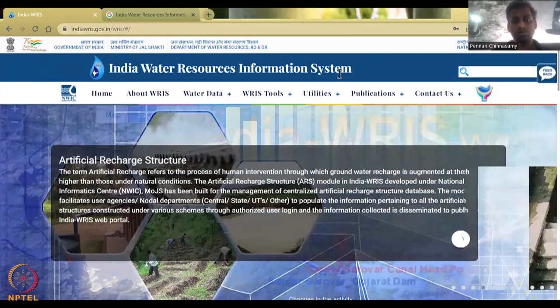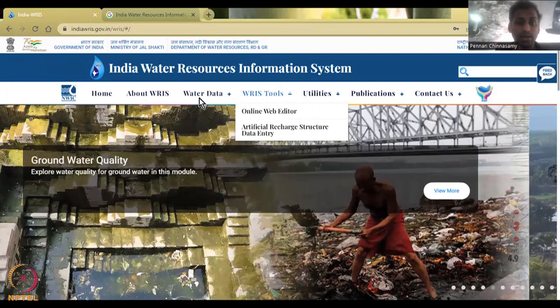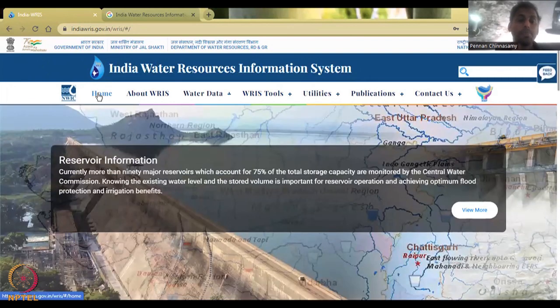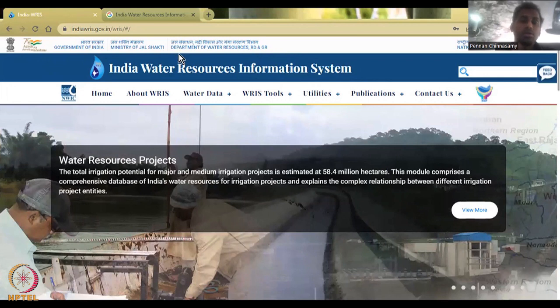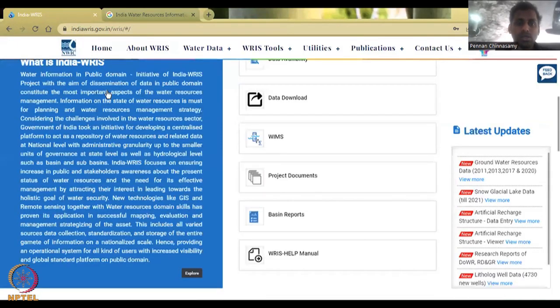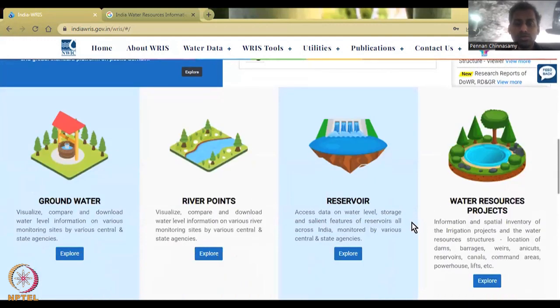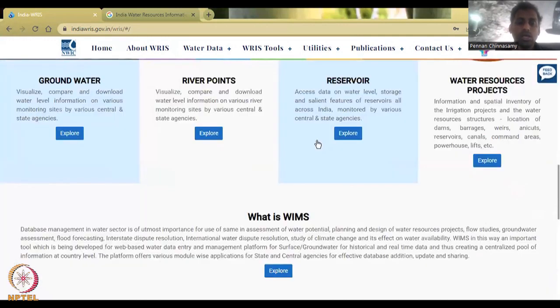So this is the India Water Resource Information System, the same as I showed in my slide. There are also multiple tabs that work for the database. It is under the Government of India, Ministry of Jal Shakti and Department of Water Resources, River Development. So there is a ministry and then you have a department, and all these come under the logo of the Government of India. You could see that multiple links are given, databases are given, new data sources are given. I'm just coming down to show you what it is.